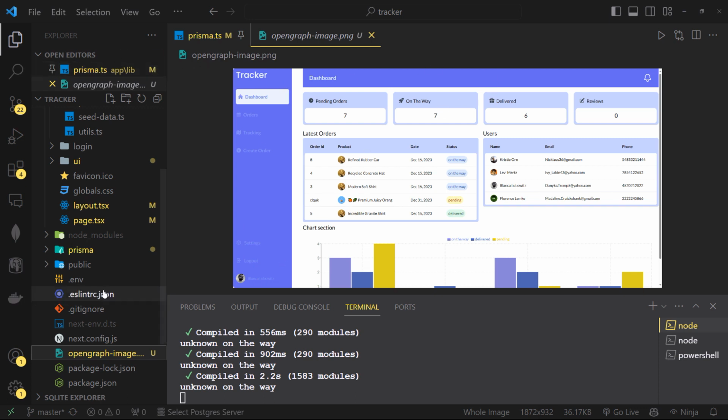So with this, what we are going to do next is talk about authentication, because no web application is complete without authentication. So we're going to see how we can use authentication in Next.js.